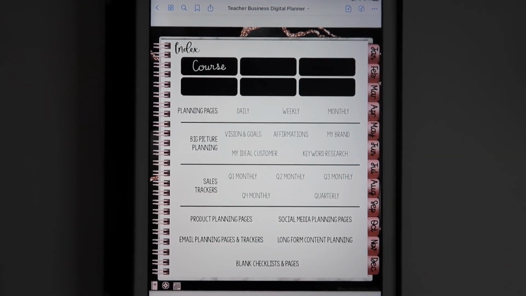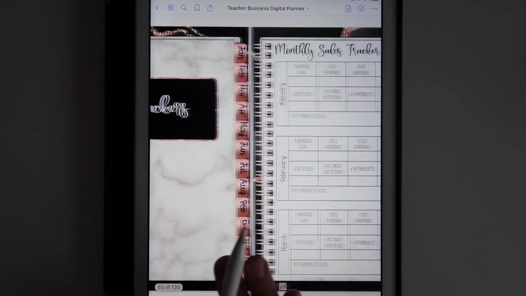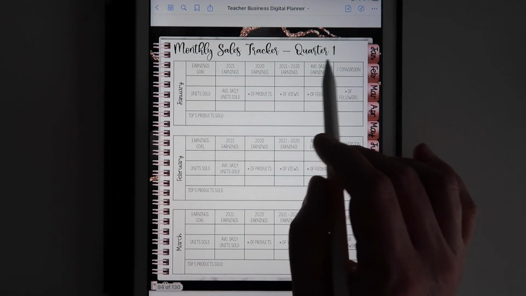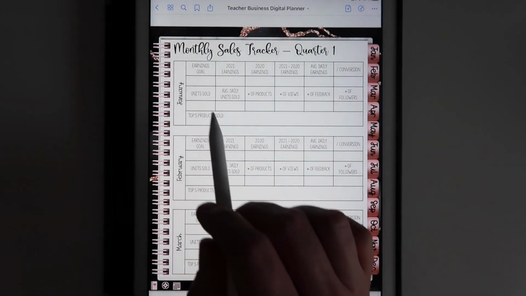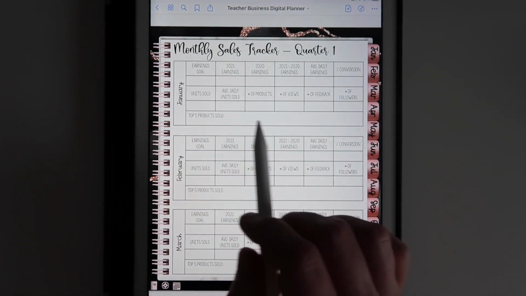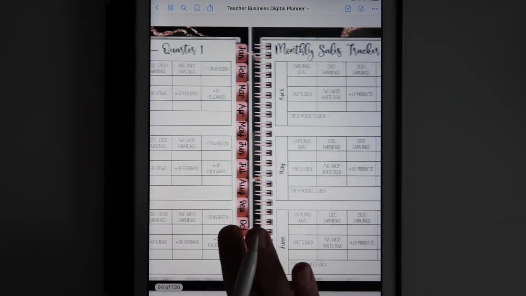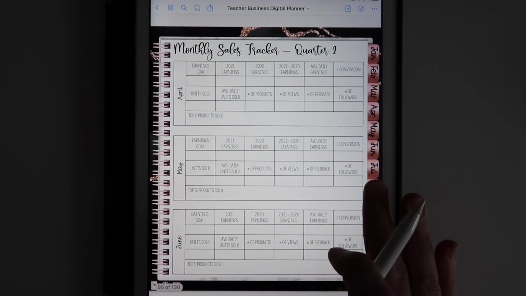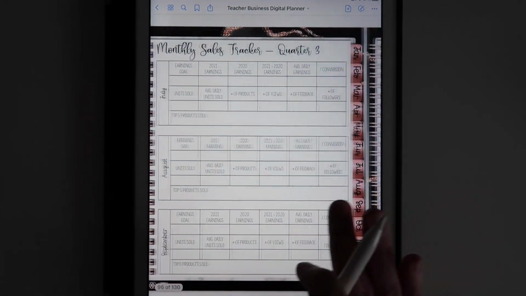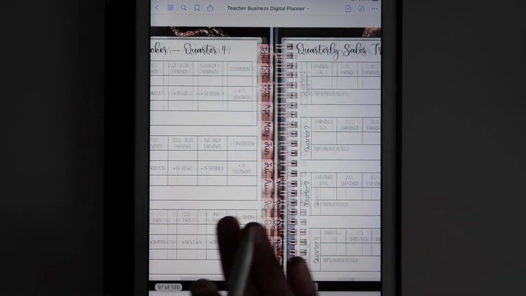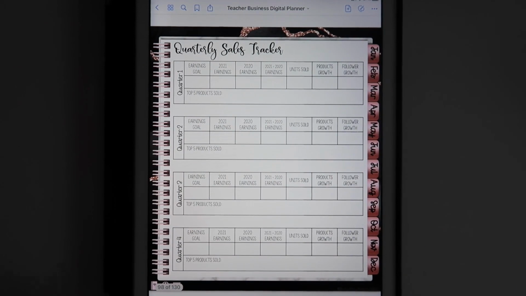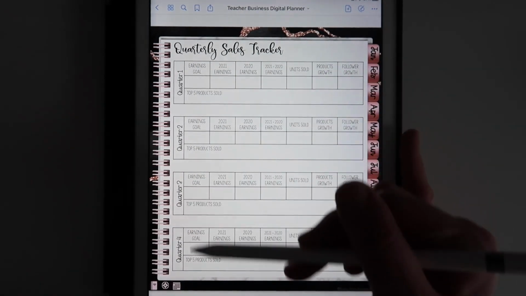The next section of the index is the sales trackers. So there's 5 pages in this section. There's a sales tracker for Q1, and this is mainly meant for Teachers Pay Teachers, but you could use it for anything else that you like. There's one monthly sales tracker for each quarter. And then there's a sales tracker that's an overview for each quarter. So you have Q1, 2, 3, and 4.